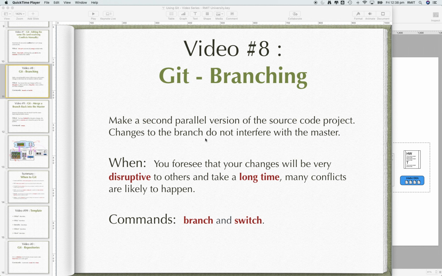Welcome back to Software Engineering Fundamentals, the Using Git series. This video number 8, we're going to be talking about branching.